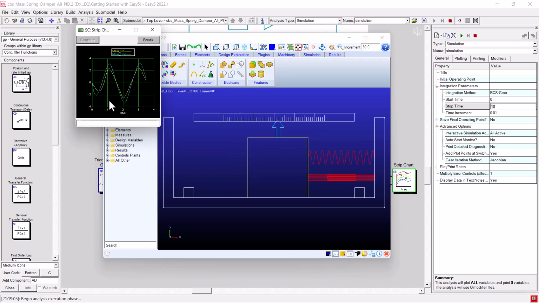You can see that the blue line is the displacement of the mass without friction and bump stops. The yellow line is the output of the Adams model, which includes both friction and the bump stops.